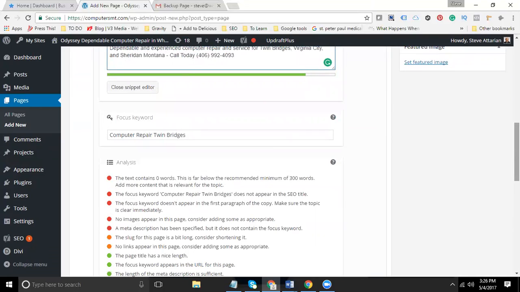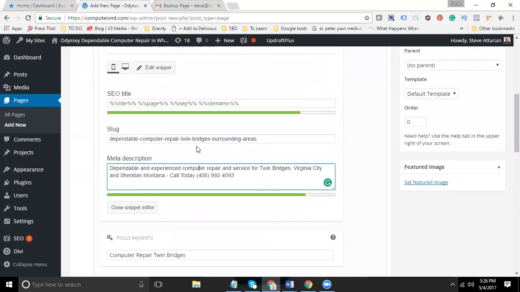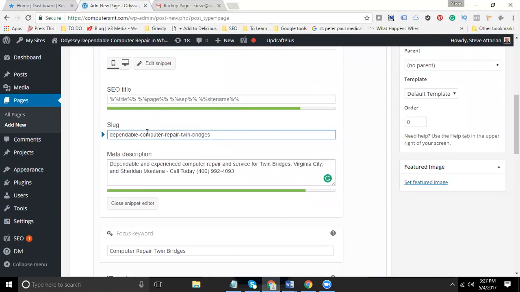And then the slug for the blah, blah, blah is a bit long. Consider shortening it. And I kind of agree. So I'm going to take surrounding areas out of my slug. Does that make sense? And the slug is the URL.